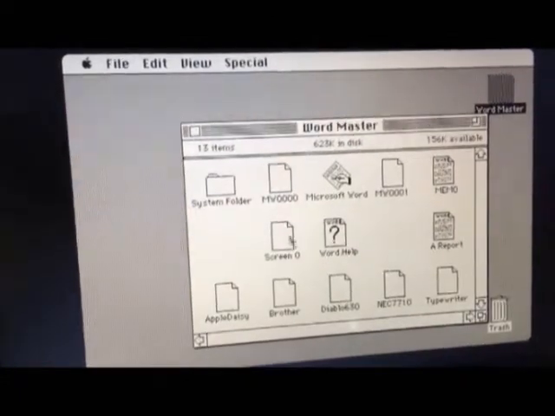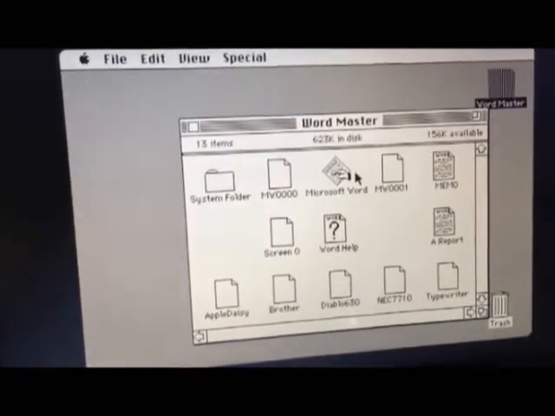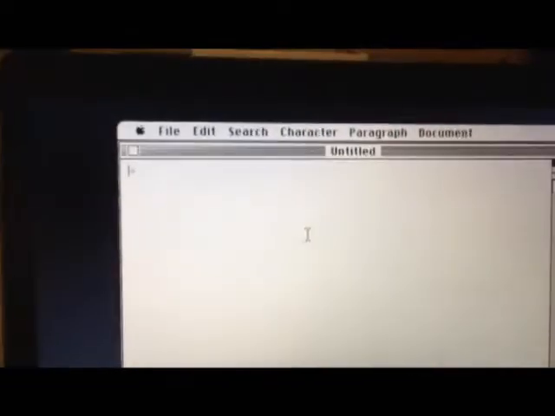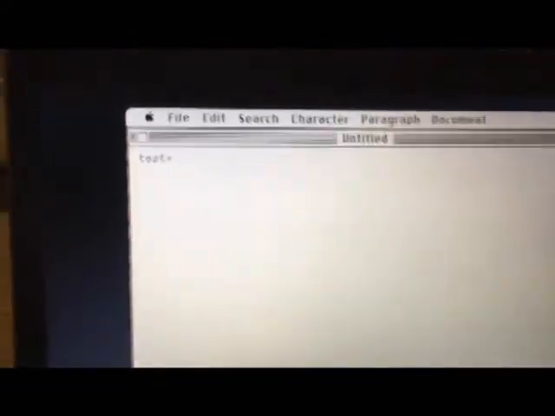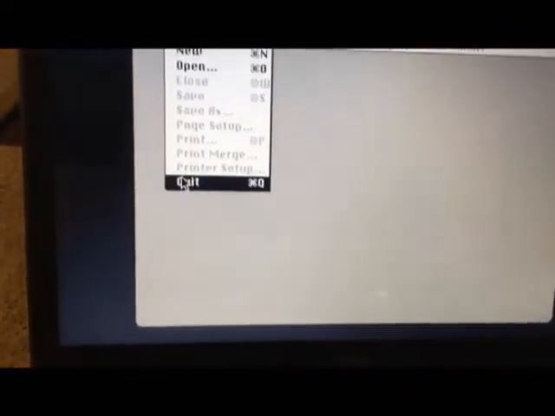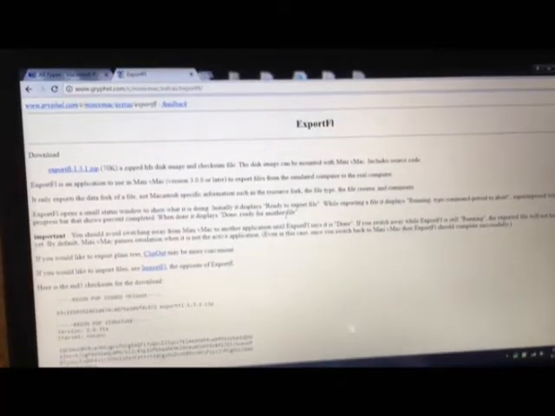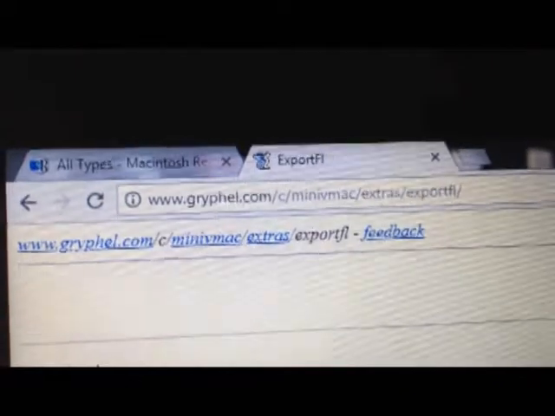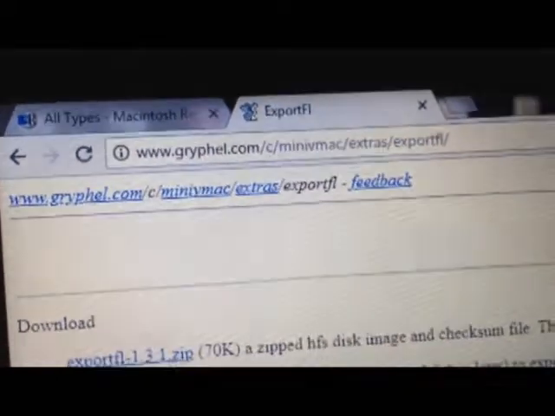We have several different applications going on here. We can open up a blank Word document and type and all that normal stuff that you would expect. Save changes? No. Have to quit the app. Another resource that you'll want to consult is a group called the Gifreel Project, and they have a website called gifreel.com. Hoping that I'm pronouncing that right. I could be totally butchering it. But they have a download on here called Export FL.